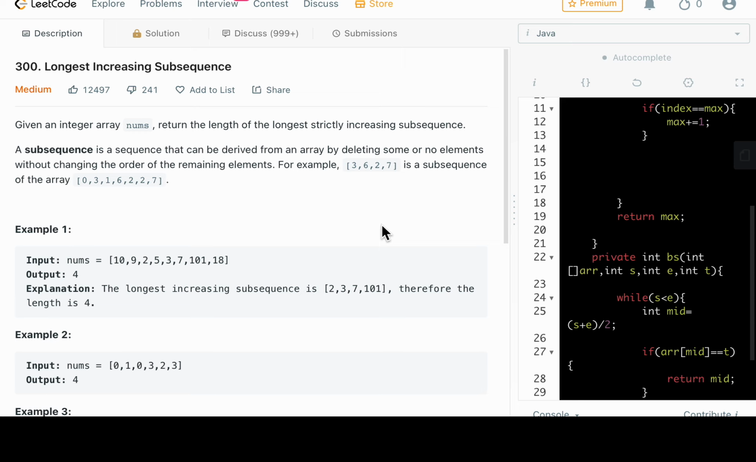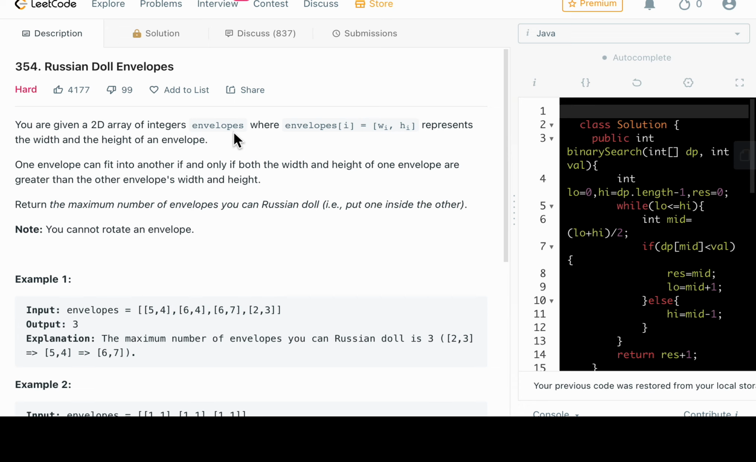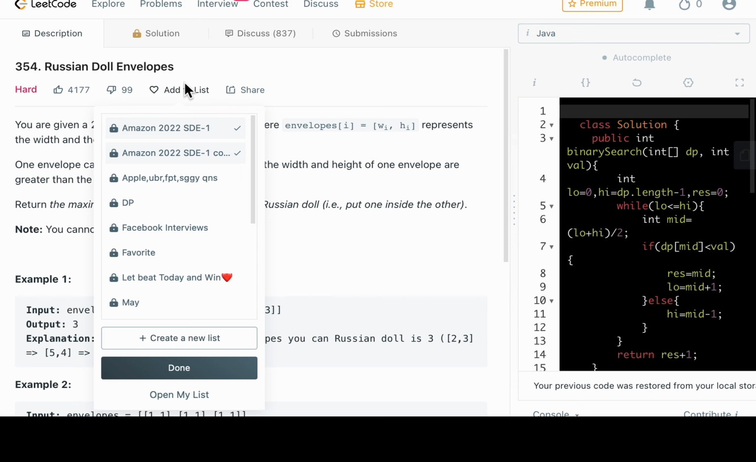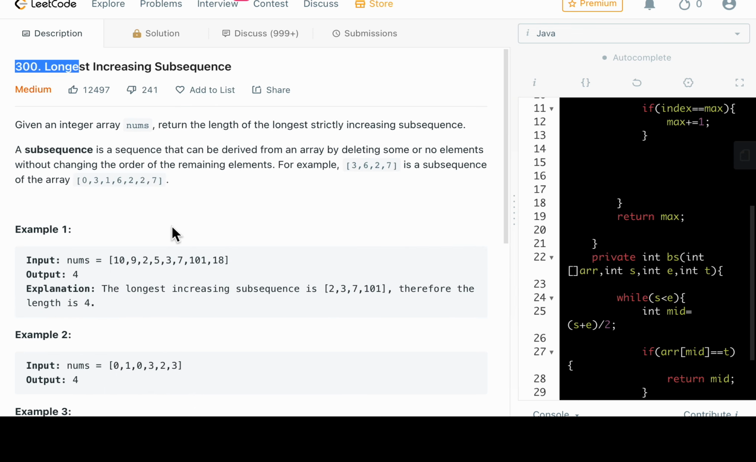Hello everyone, today we are going to solve two problems. First is longest increasing subsequence and second is Russian doll envelope. These two problems are very similar, but first of all we will solve the longest increasing subsequence, and if we solve this problem then the Russian doll envelope is very easy for us.